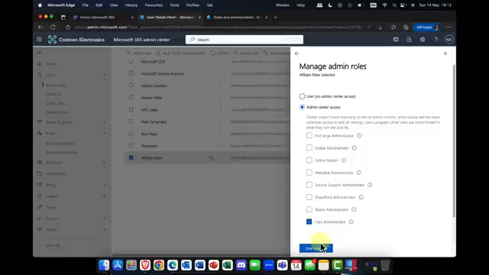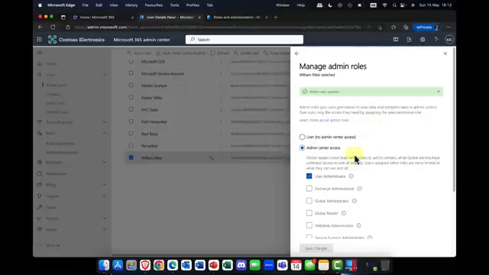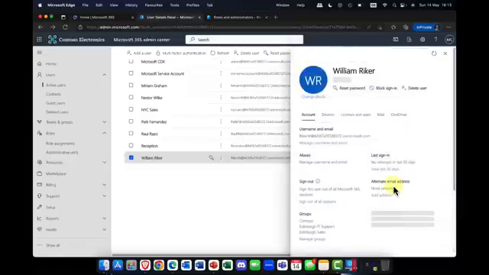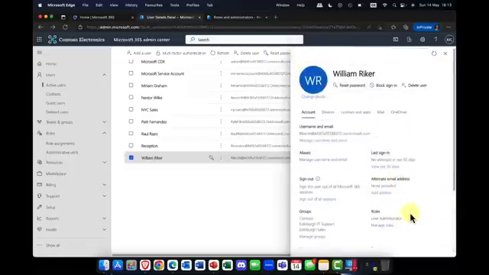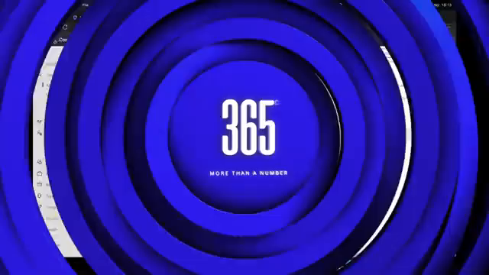Now, you should know this grants the user permanent access as an administrator. If you don't want that, you can use something called privileged identity management for that. And I've covered that in an alternate video, so definitely go ahead in my identity playlist and check that out. For the moment though, I'm going to go ahead and save that. And if I go back to Will's account, just let this refresh, you can now see that Will is now a user administrator and he has all the rights and privileges to carry out that job.